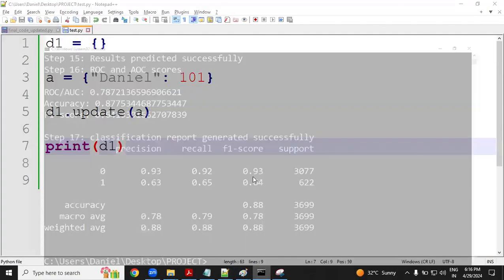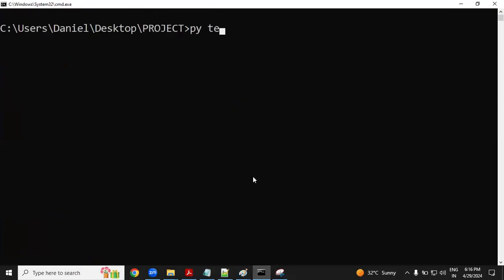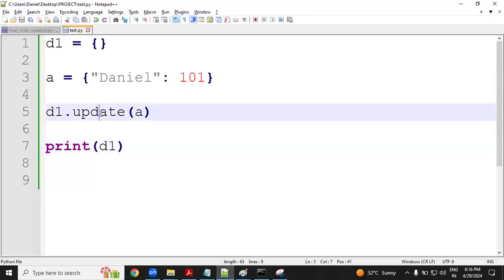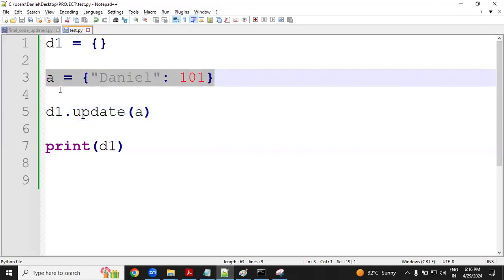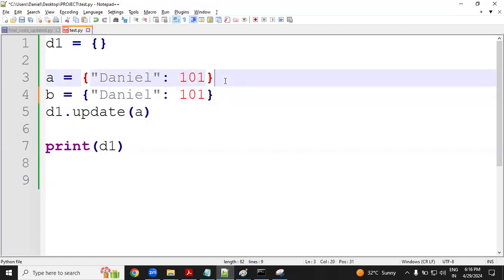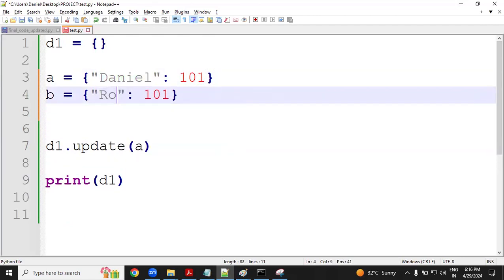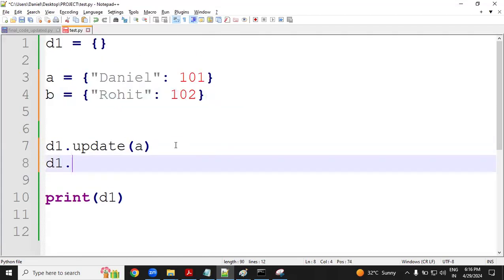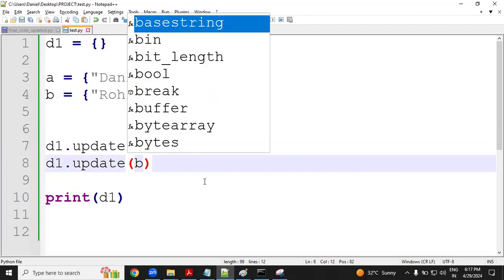Let me run this example very quickly. py test1.py. Very good. Let me add one more object. That object will be B. And here, let me add something like Rohit and 102. Then what exactly I need to do? d1.update, and here let me provide B.